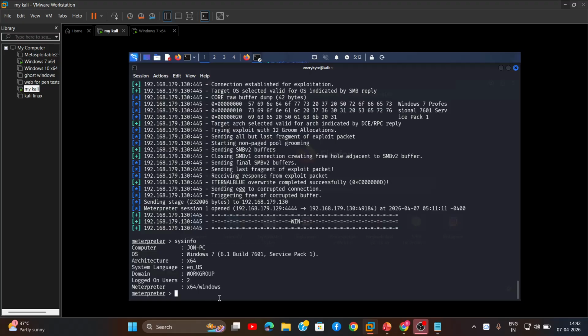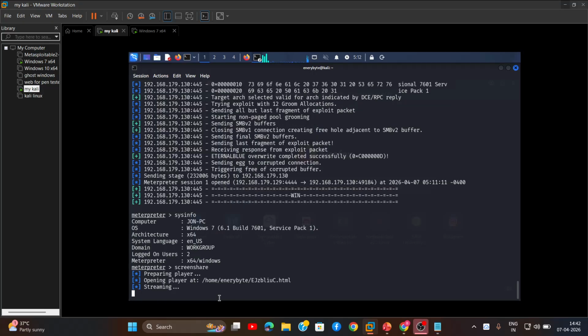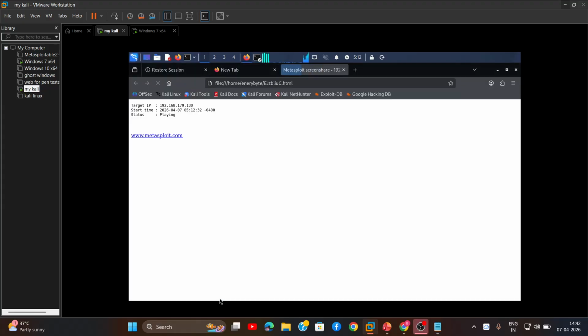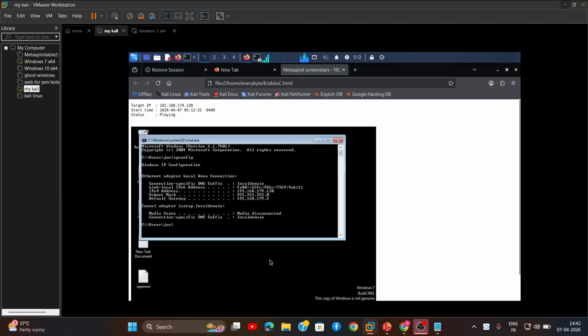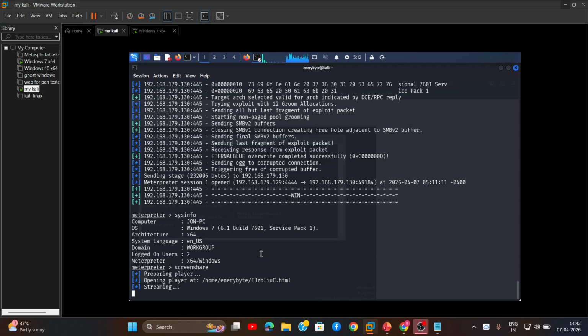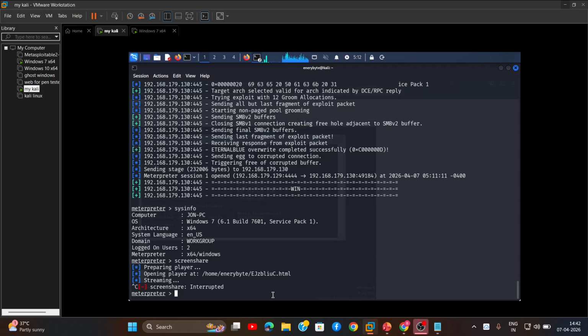I want to see what the system condition is right now, like what they have opened. Then I'll use screenshare. So here we can see this is the live screen of that particular target machine. So with this EternalBlue vulnerability, we can exploit the target machine by executing a payload. We did all this for educational purposes only, and this is done in a controlled lab environment. So yeah, thank you for today.